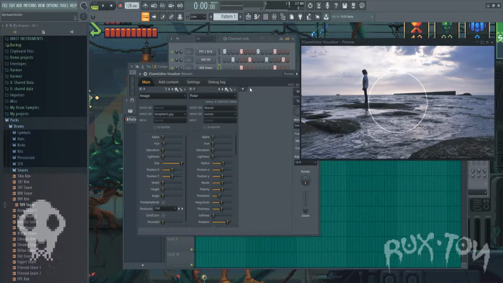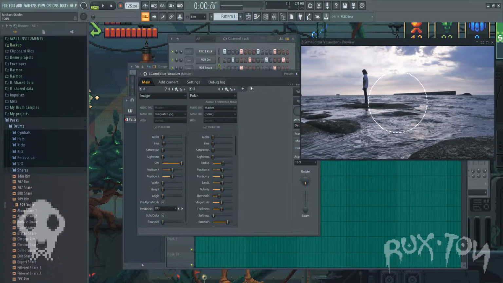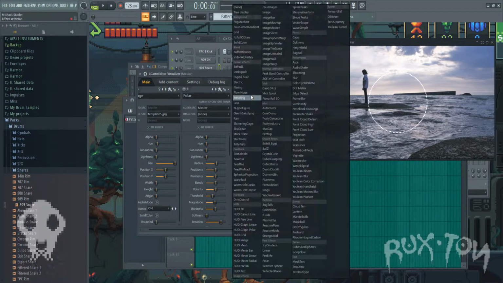Now let's say you want to add some shake. You know, I'm sure you've seen that when the bass hits and the picture goes bwam bwam bwam bwam bwam. Okay, we've all been there. So you're gonna hit, as you saw, I hit this little plus here. Go to audio shake.